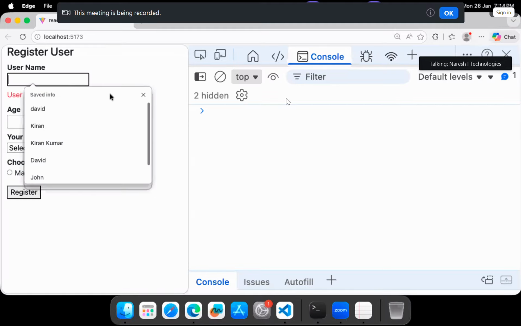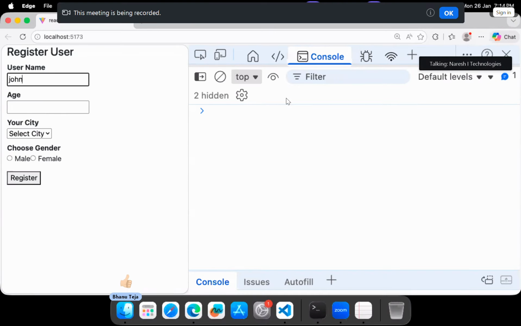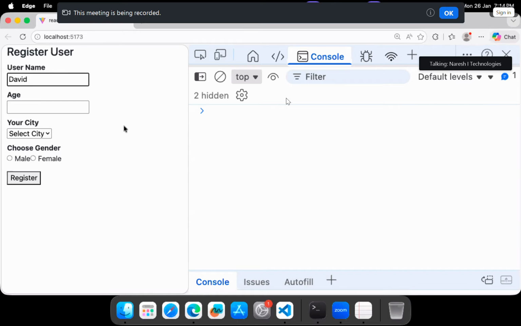And I am typing some username here. It says name too short. If it is minimum 4, it's okay. Otherwise, it says name too short. If I am not entering any data, then it says name required. So everything is working fine, but still not completed. Only one field we have written. Similarly, we have to add for every field. You see, register is not working now because we have to write validation for all the fields.